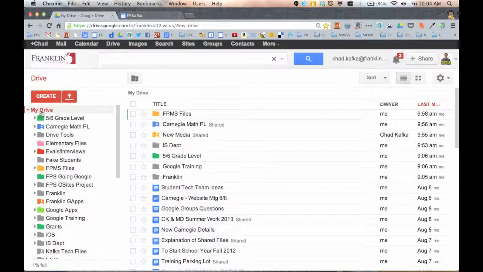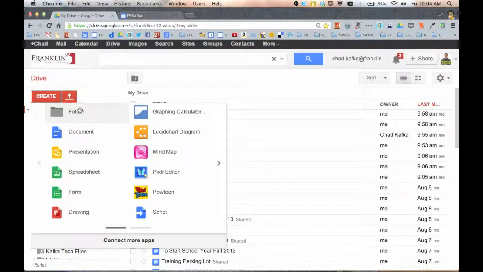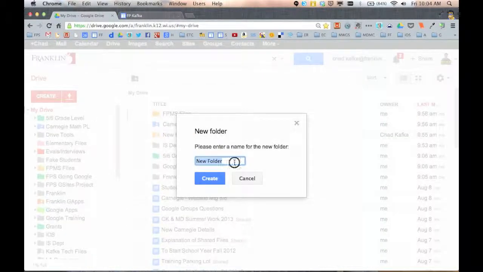So I'm going to just click on My Drive. So I'm creating this folder in My Drive. I'm going to click Create Folder. Now, because others will be accessing this folder, you want to name it in such a way that those that come to the folder know what this folder is.